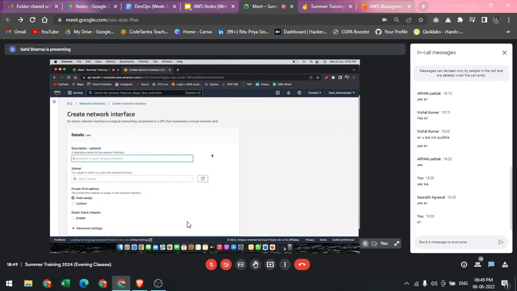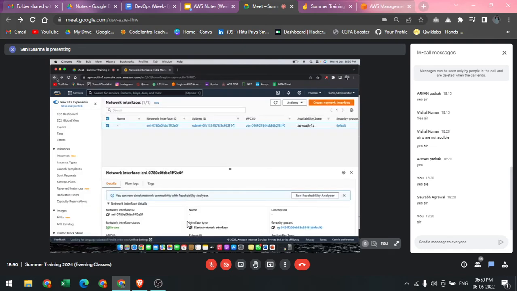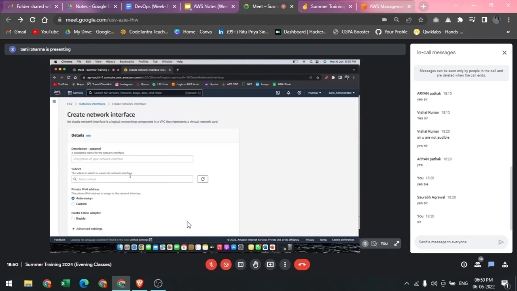For the description, I'll write demo ENI. Now for the subnet, you can choose any subnet, but since it is applicable to, I have shown you, just give me a second. Which area is this? AP South 1A. So the availability zone is AP South 1A. If I am going to create the new one, I need to select AP South 1A, so I need to use a subnet which is in AP South 1A. You cannot choose AP South 1C or 1B, because if you change the zone, this will not work. So I'm going to choose AP South 1A.